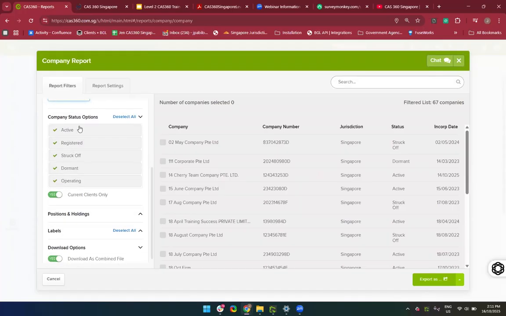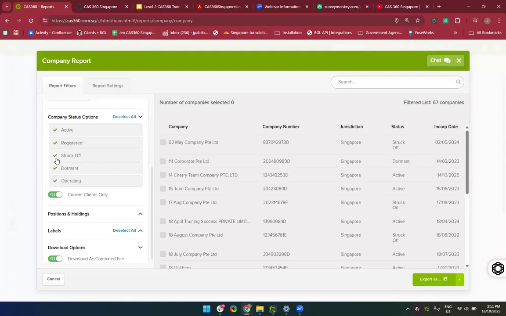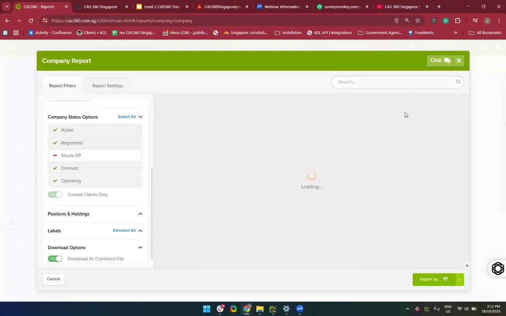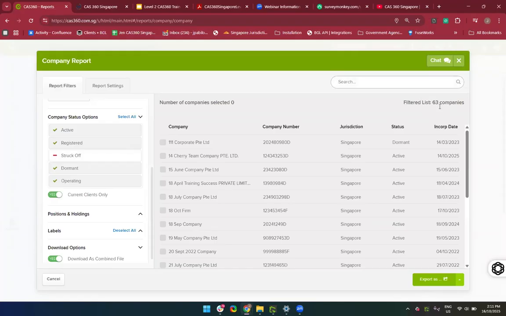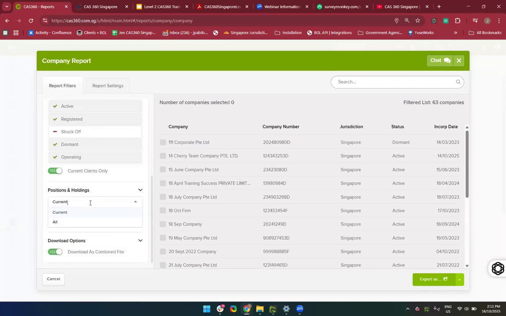based on company status as well. If I do not wish to include my struck off company, you can simply remove that. So once you deselect that option, you can see that my filtered list goes from 67 to 63 companies. So I have a couple of companies that have already been struck off within the list as well. You also have your current clients only. Positions: by default, it only displays your current officers.